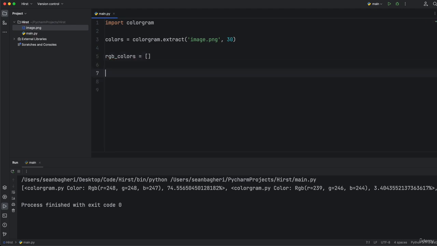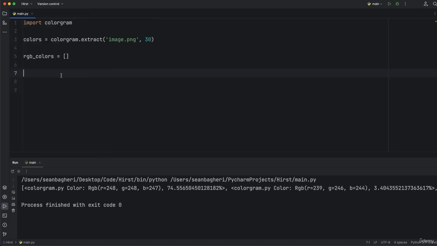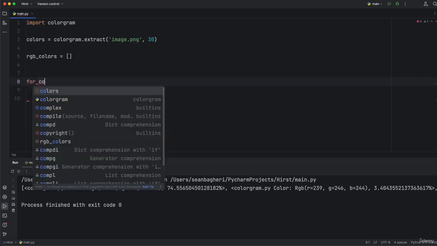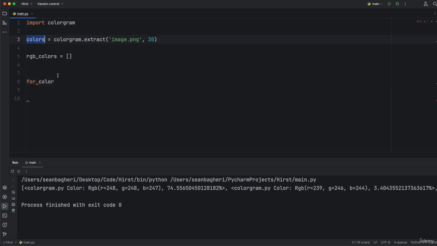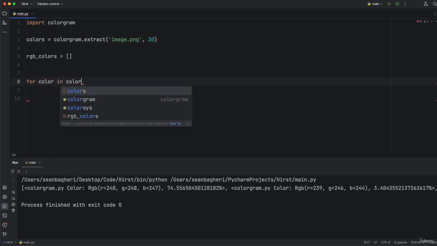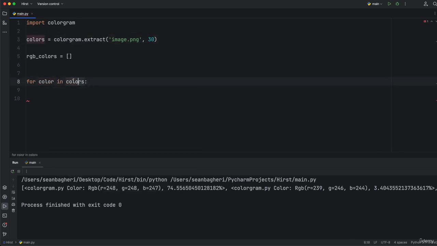All right. So after doing this, let's actually just get rid of this side, so it's just going to be easier for you. What we're going to do is use a for loop. I'm just going to say for color in colors. Again, we're referring to this. Okay, keep that in mind. We're looping through all the results that we're going to get from here.